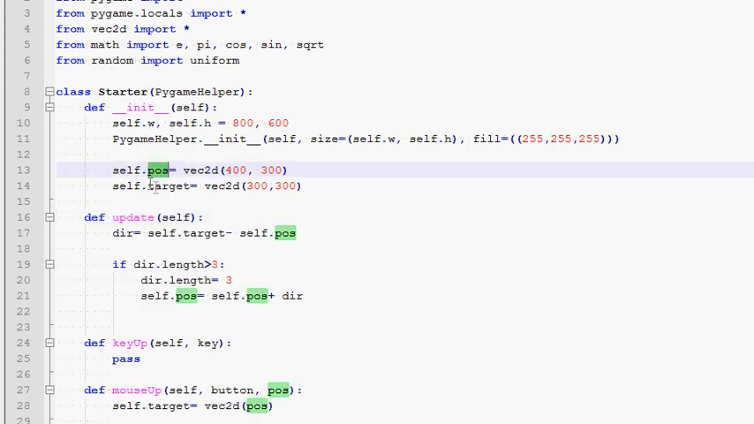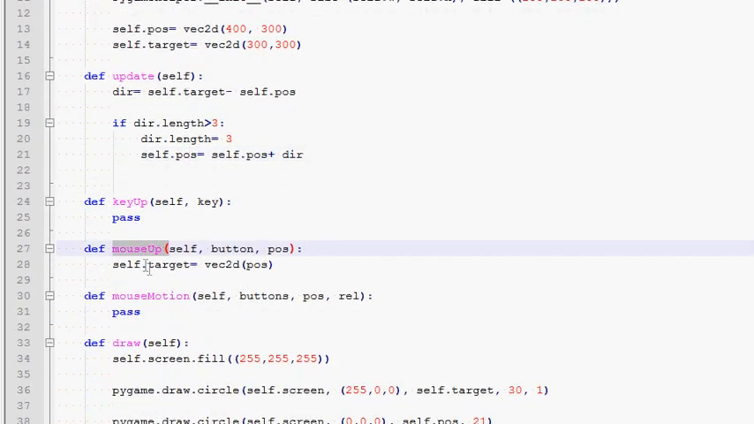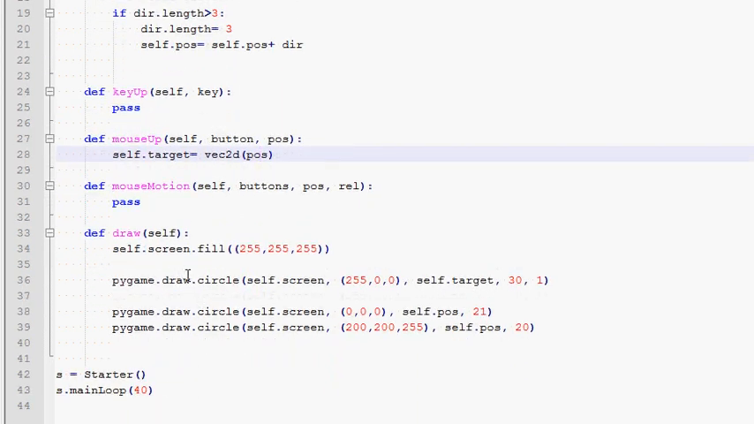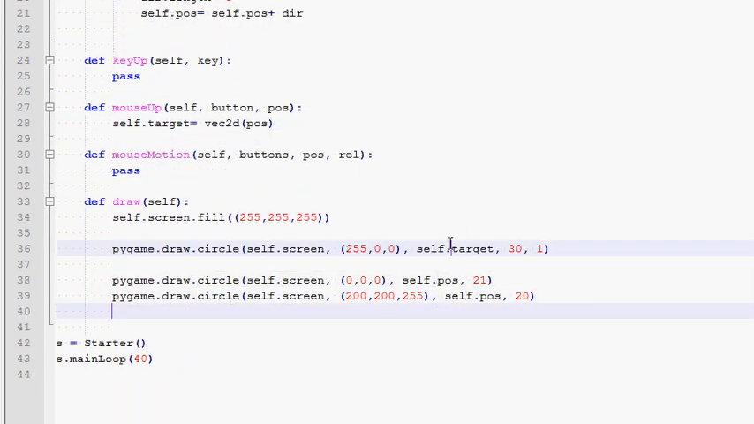Basically, we needed two variables that we have to remember for our agent: the current position of our agent and where he should be going towards. Now, in the update method, we always nudge the agent's position slightly towards the target. We always move 3 units, 3 pixels in the direction of the target, and we increment this pos variable, the position. In the mouseup method, we change that target to whatever the user clicks. And in the draw method, we simply just draw the agent and we draw the target and its position as a circle.